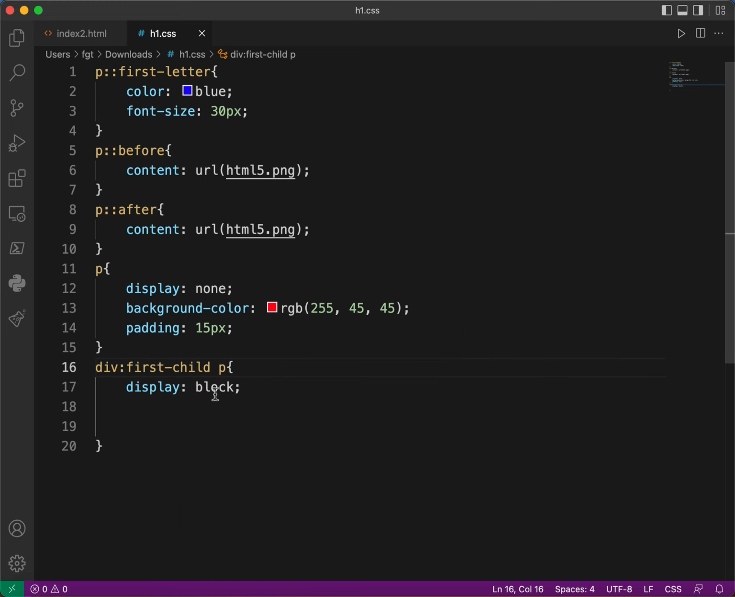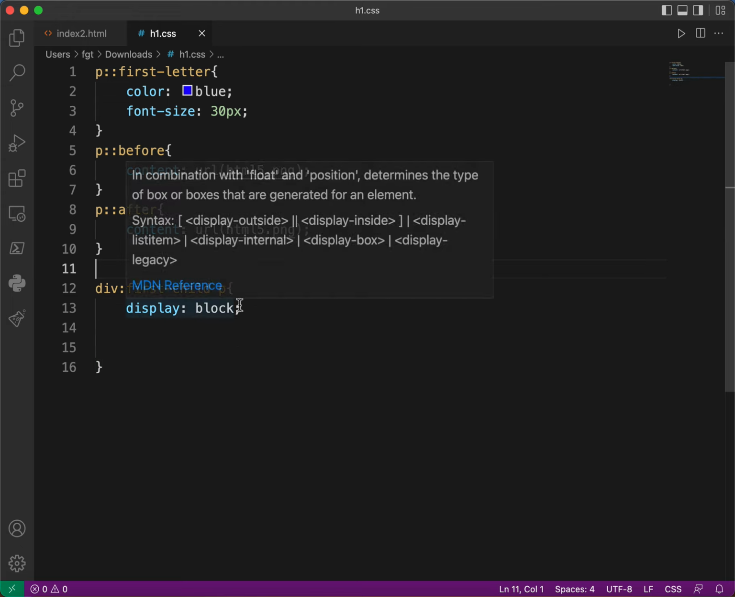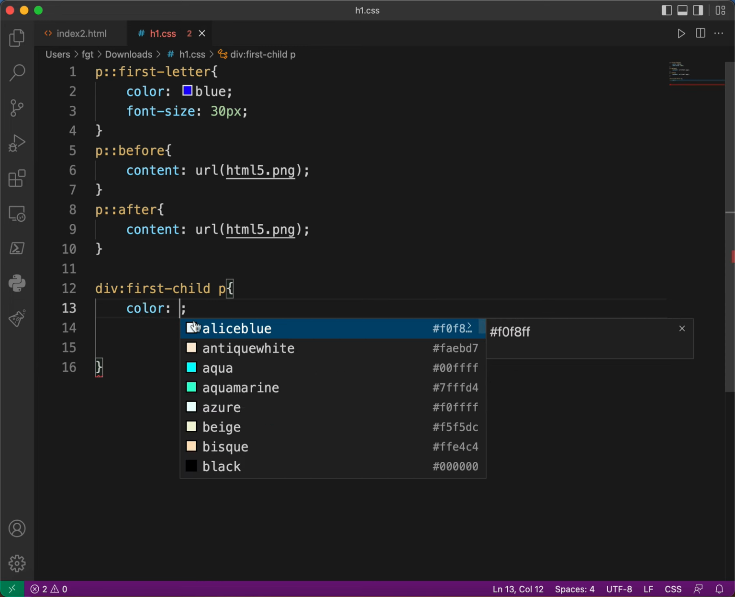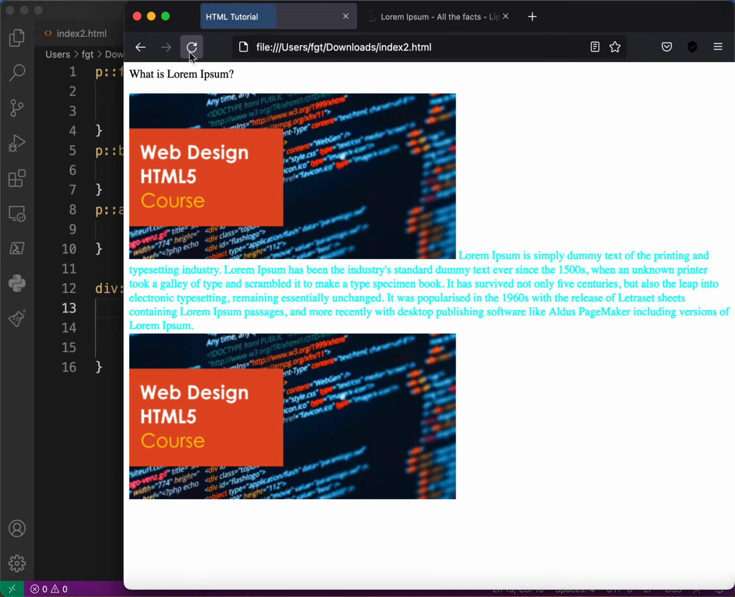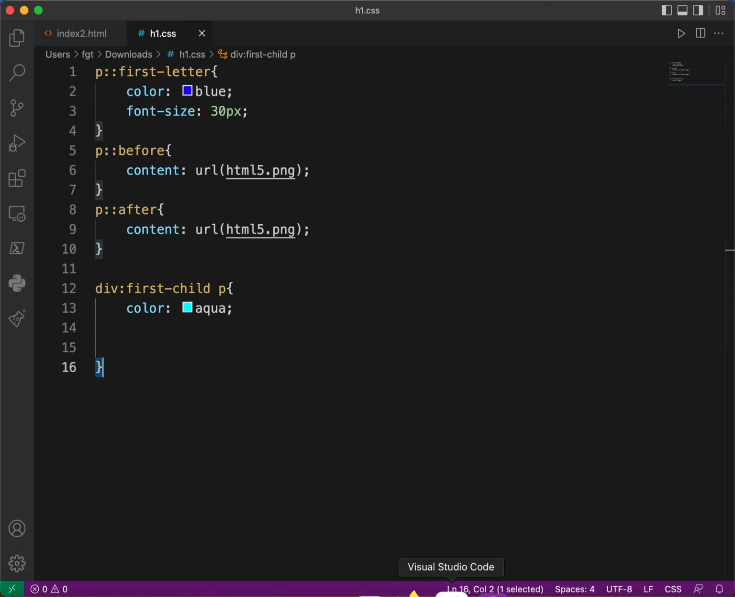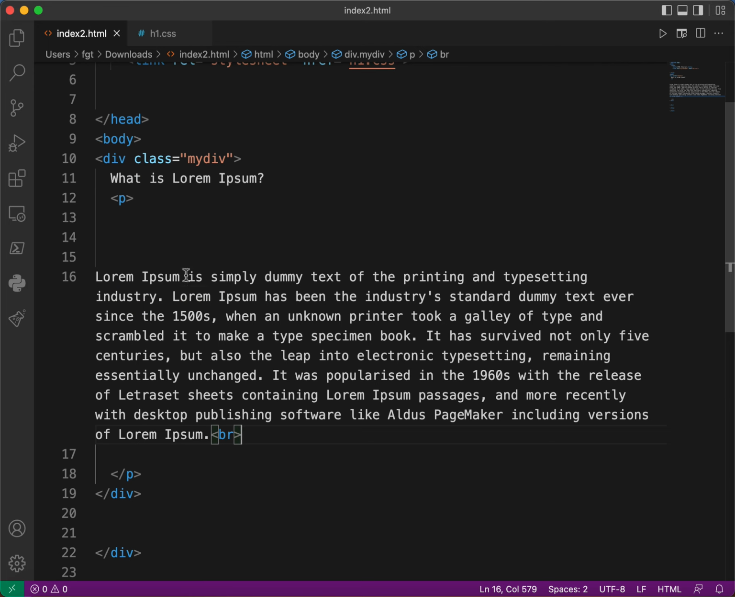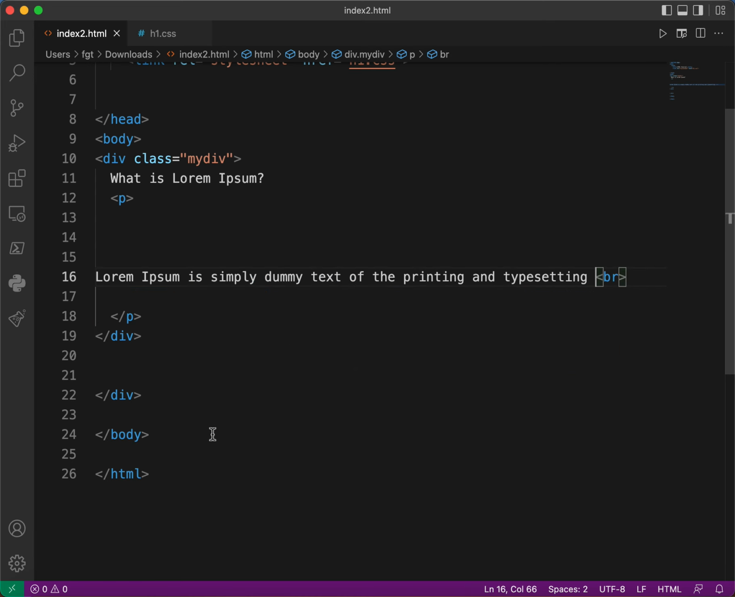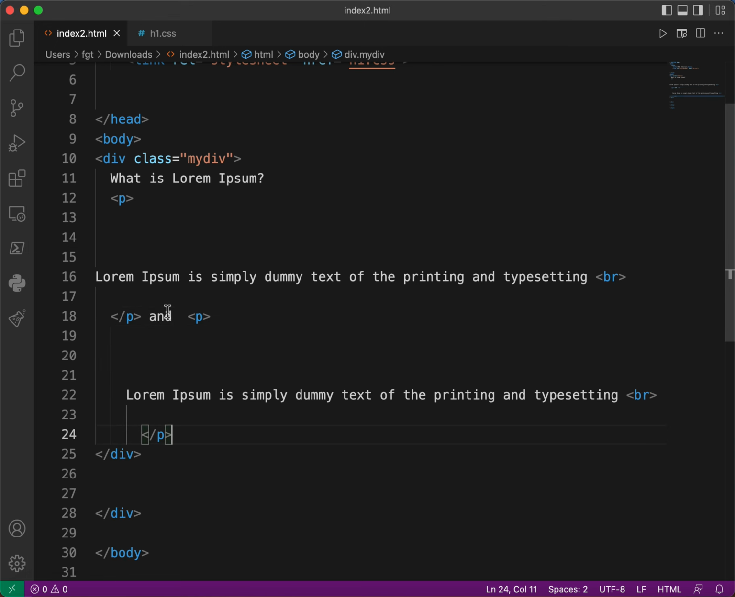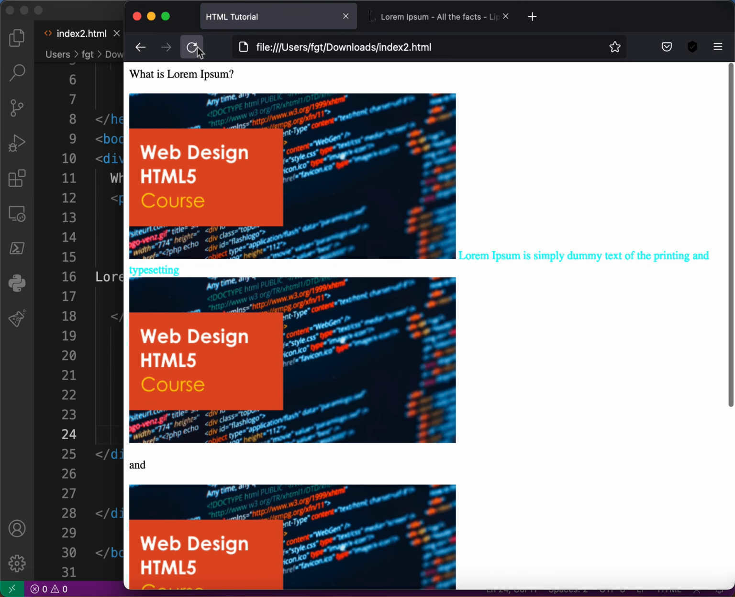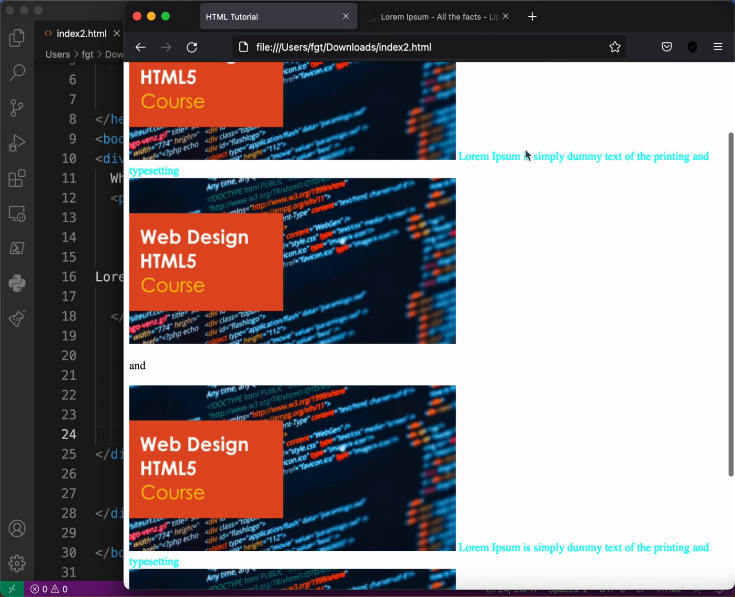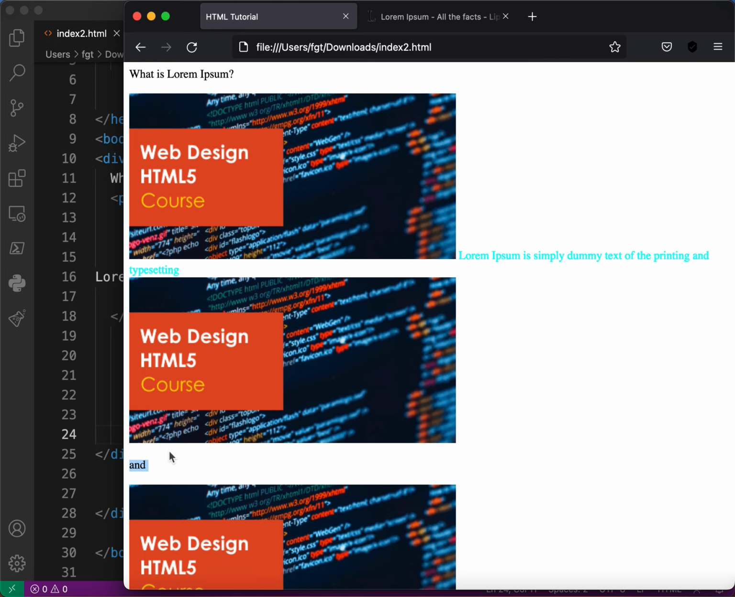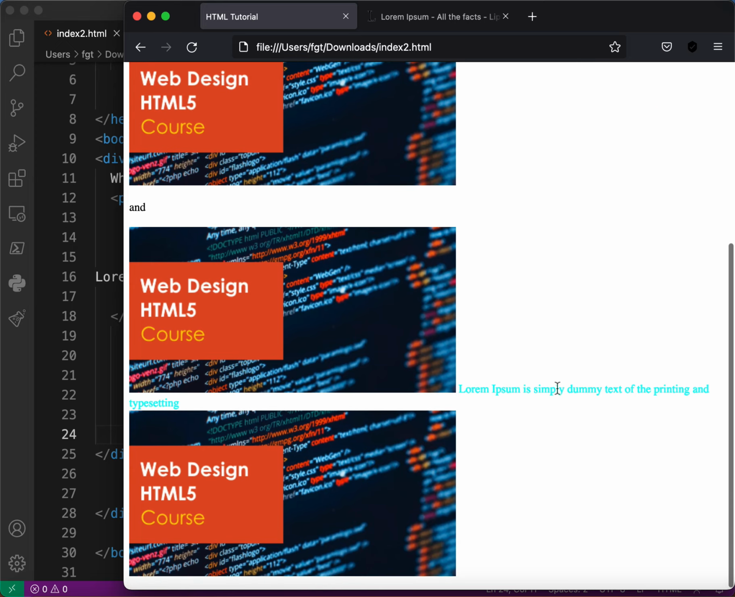We can also do something like first child, like this, and then we're gonna say, let's remove this one here. Color, and we want the color to be aqua. Refresh. See, the first child is aqua. Because, hold on, let me show you something else. This is a lot of text here, so let's remove from here. Then let's copy this p right here and add another p. Let's refresh. You can see here this one is not blue, but you can see here the children are blue.